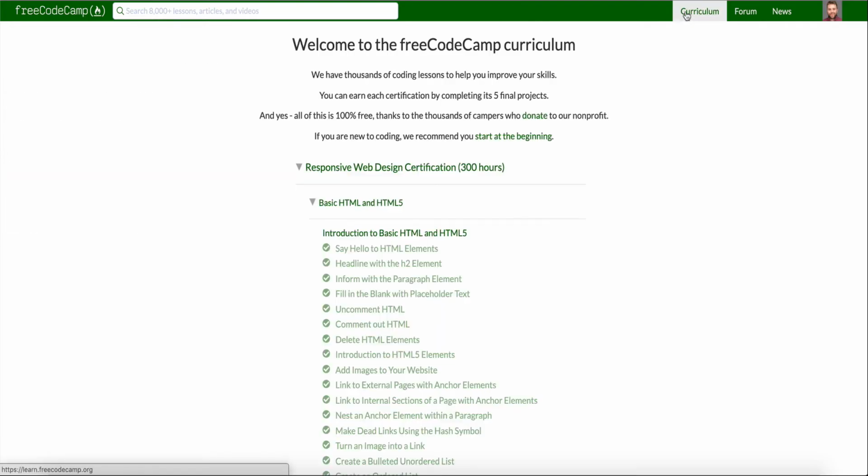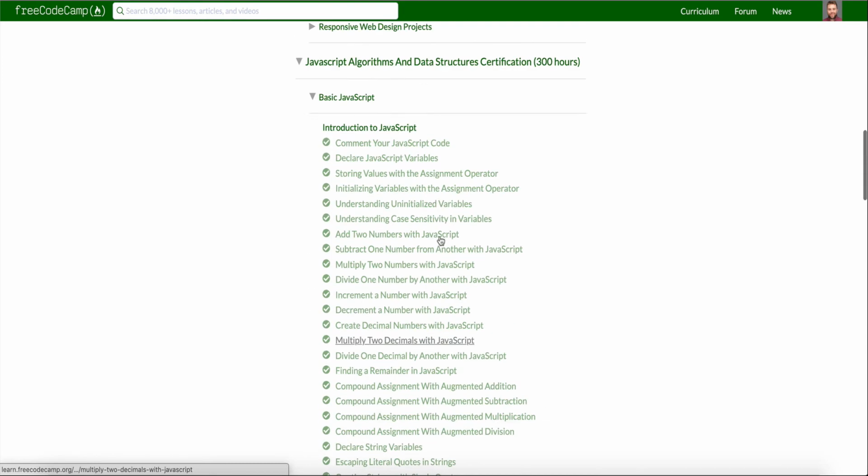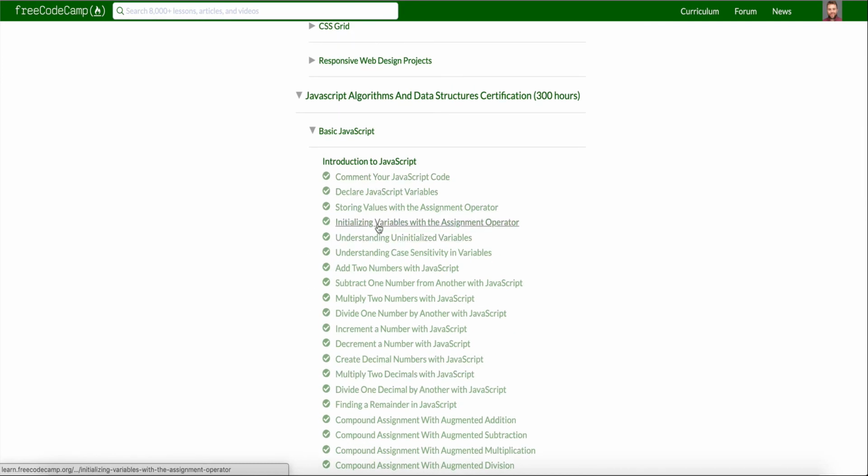Let's go back to the curriculum right here. And so we're on 7, 8, 9, 10. Cool. So next up, in lesson 3, we will be incrementing a number with JavaScript.